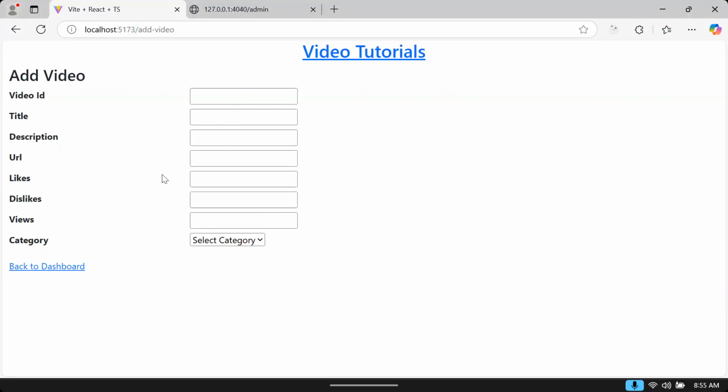So video ID, title, description and all, and the categories here, right? After this, the categories are coming from the categories table, but when I submit, it will submit the category ID. It will submit the category ID. Okay.